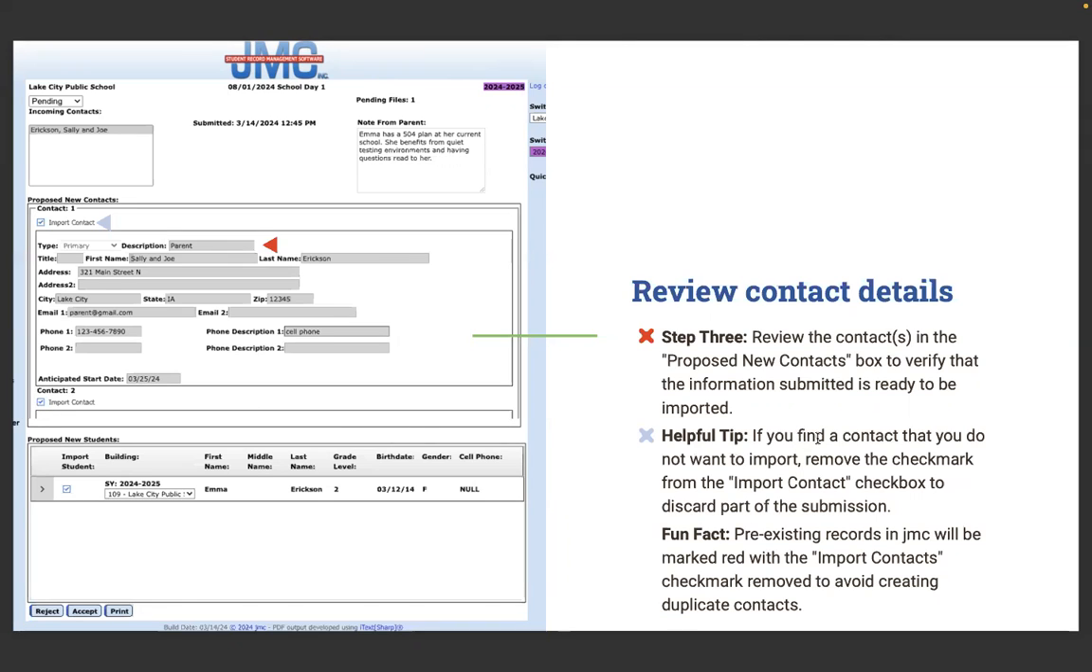The helpful tip speaks to that. If you do find a contact that you do not want to import, simply remove the check mark from the import contact checkbox to discard part of the submission.